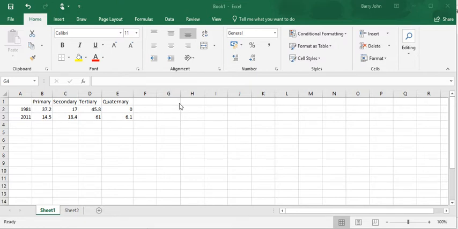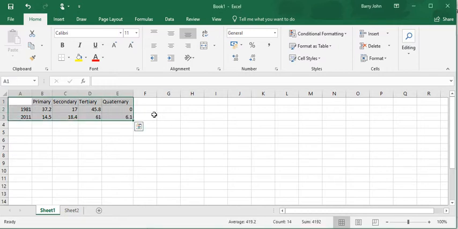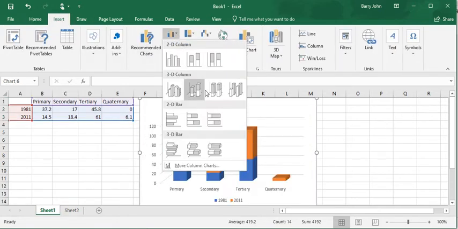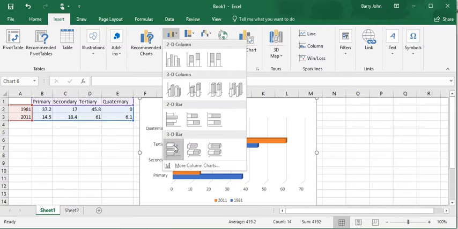Okay, I'm going to create a stacked bar chart to show how India's economy has changed over time. I'm going to select my table containing my GDP data here. Go to Insert. There are a number of different charts I can choose. I'm going to go for a 3D bar chart.